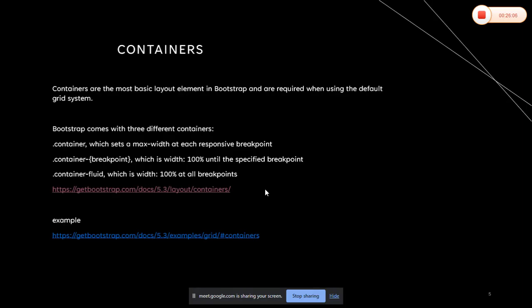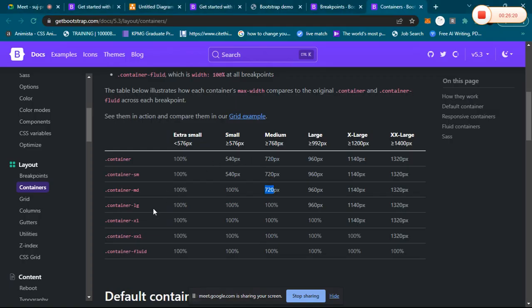Remember when we were talking about container breakpoints, it said the initial width of your element is going to be 100% until it gets to the specified breakpoint. So that's what it's saying here. If your specified breakpoint is MD, that's container-md, it's going to be 100% until it gets to this breakpoint. Then it's going to shrink down to 720 pixels. Do you understand that? Okay, so that's what this table is. You can see for all of them there's a particular limit, except when you use container-fluid.